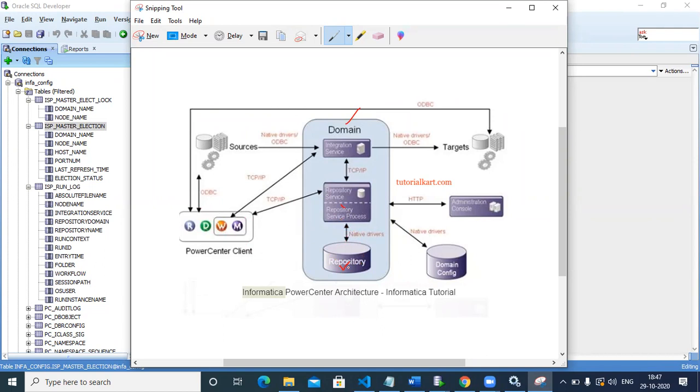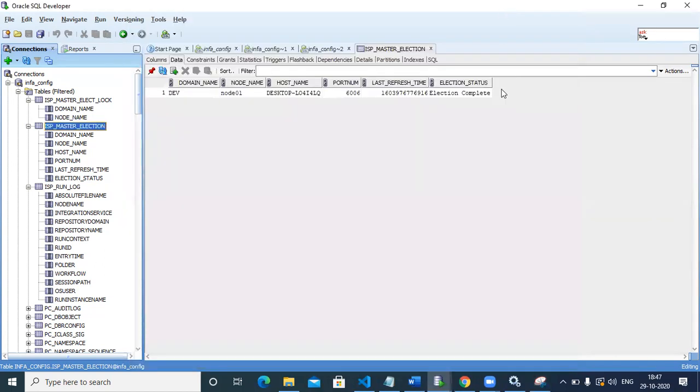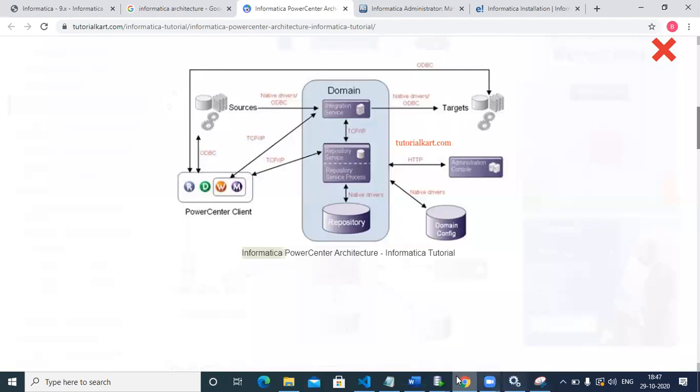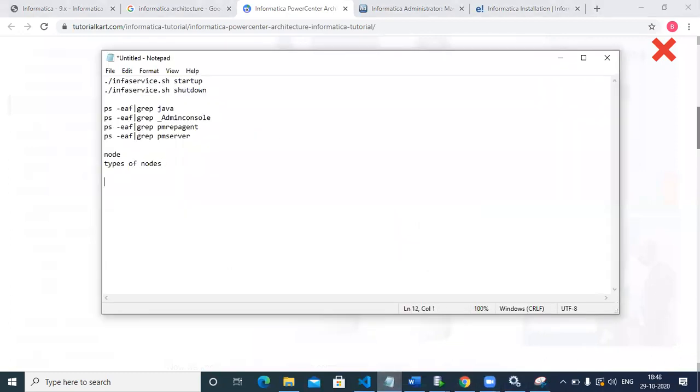So now we are going to discuss this repository service. How to create a repository service? How many types of repository services do we have? Basically, we have three types of repository services. One is global, local, and standalone.